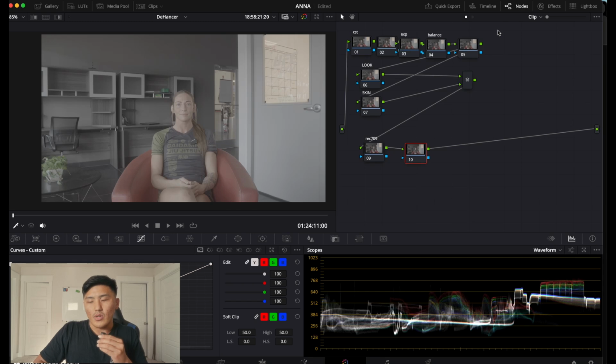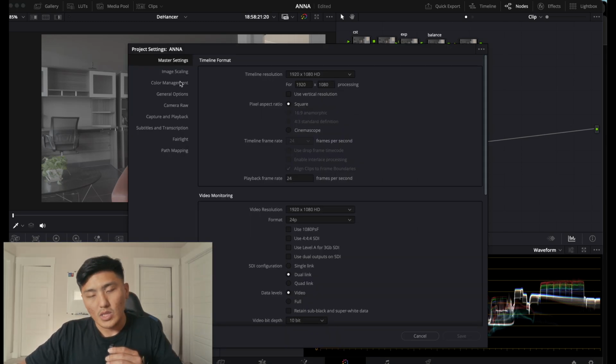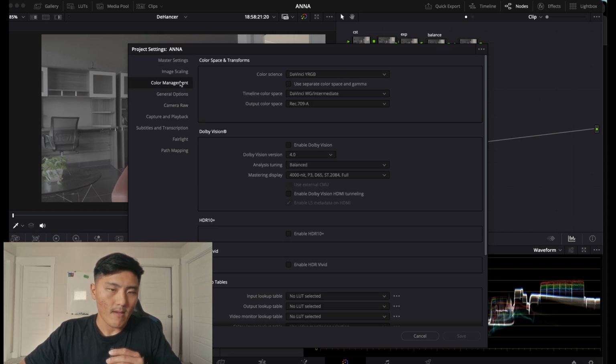And mind you guys, it's really important to set your editing timeline correctly, especially if you are trying to achieve the best look and the most dynamic look as much as possible. You want to make sure you set that properly. What I'm going to do is go to my settings in DaVinci Resolve and scroll over to my color management.